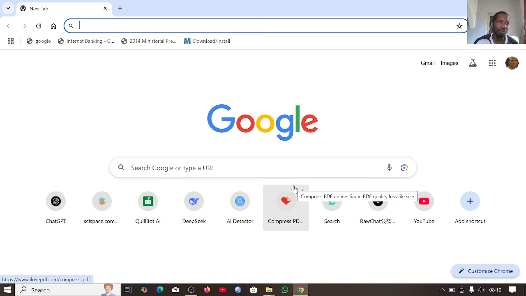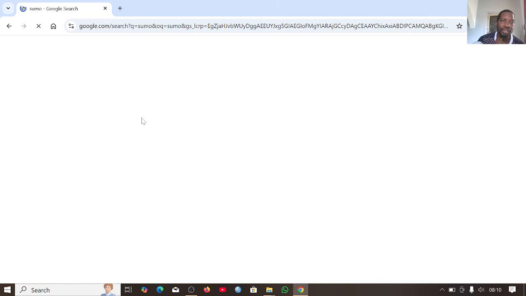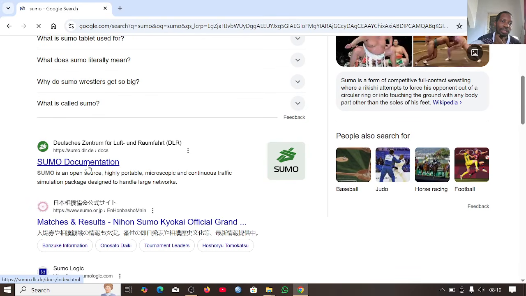In this first video, we're going to see how you can download SUMO, then do the environmental setup. Then in the next video, we're going to start how to use it. So just open your browser and write SUMO. When you search, it will show SUMO. This is the official site of SUMO.